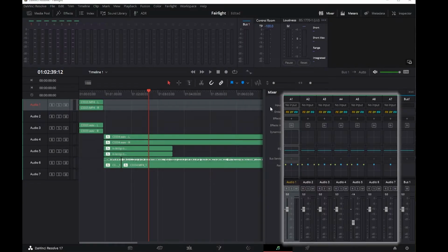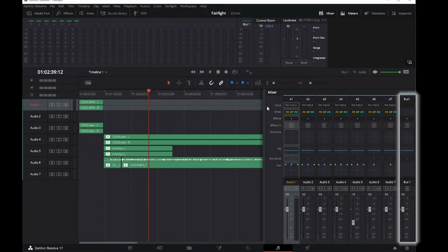The audio mixer exposes two sets of channel strips with controls that correspond to the tracks in the timeline. The leftmost set of the channel strips expose one set of controls for each track in the timeline, while the rightmost set of channel strips expose another set of controls for each bus you've created to bus the mixed audio tracks to your set of desired output tracks.